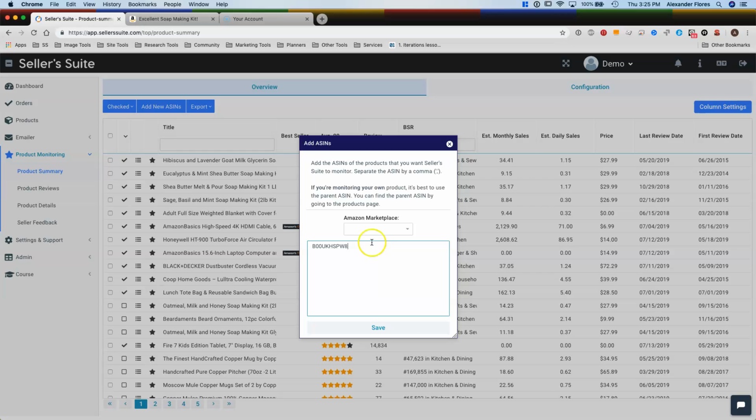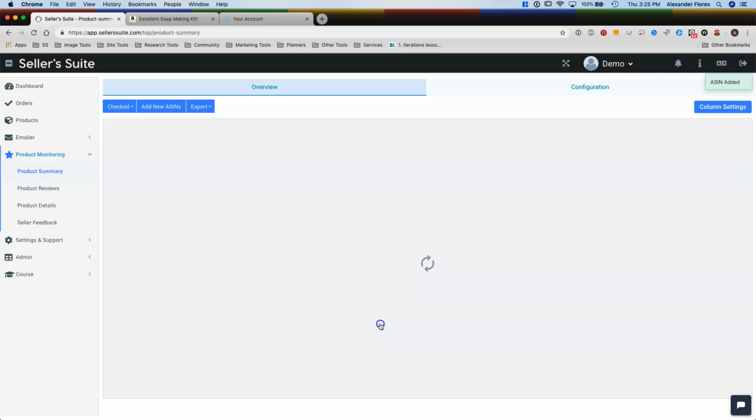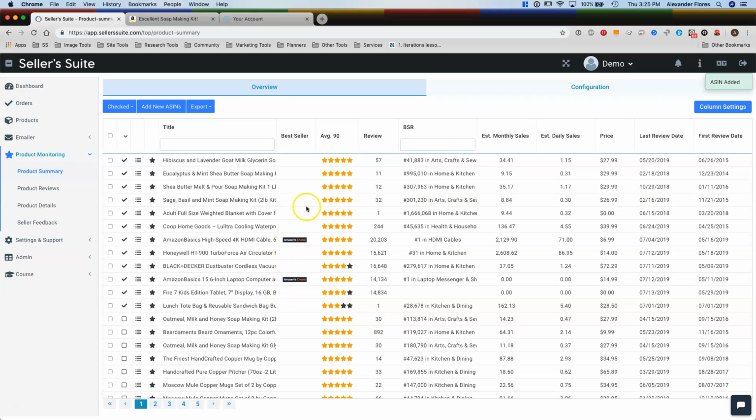Then select the marketplace that these ASINs belong to. Then enter your ASINs and click Save. Seller Suite will then fetch that information if it's not already in our database. If it's not in our database, it can take anywhere from 1 to 15 minutes for the information to populate.